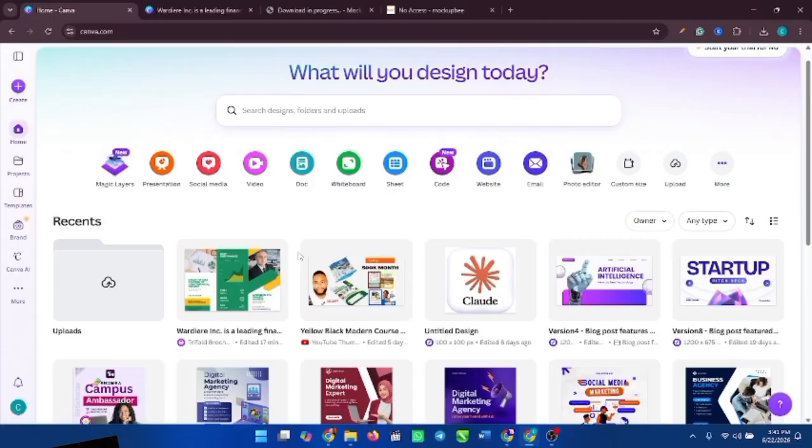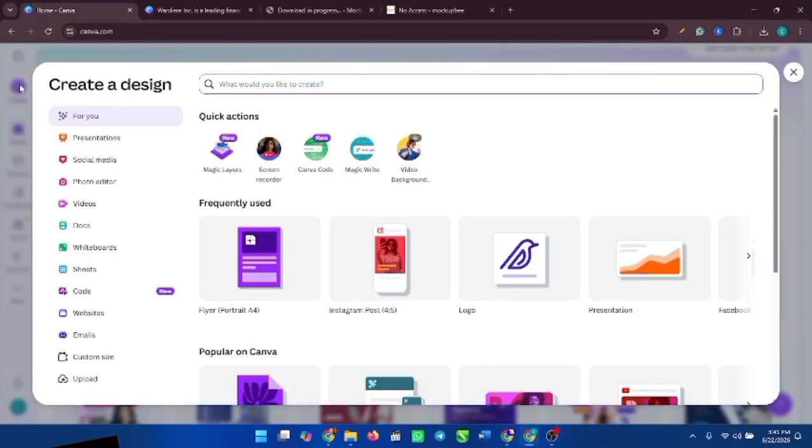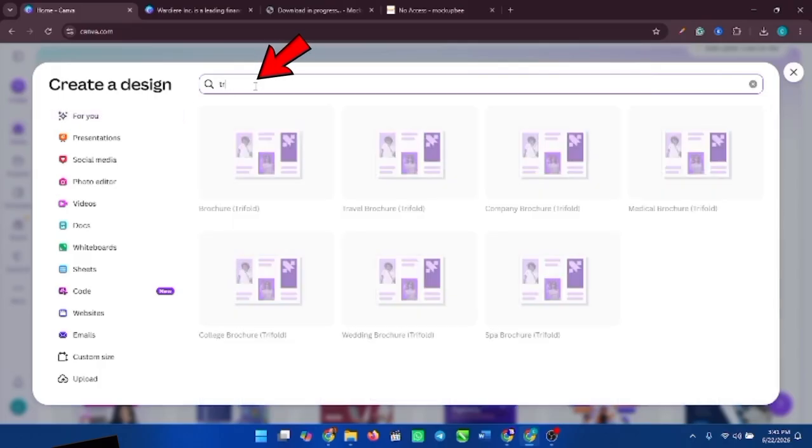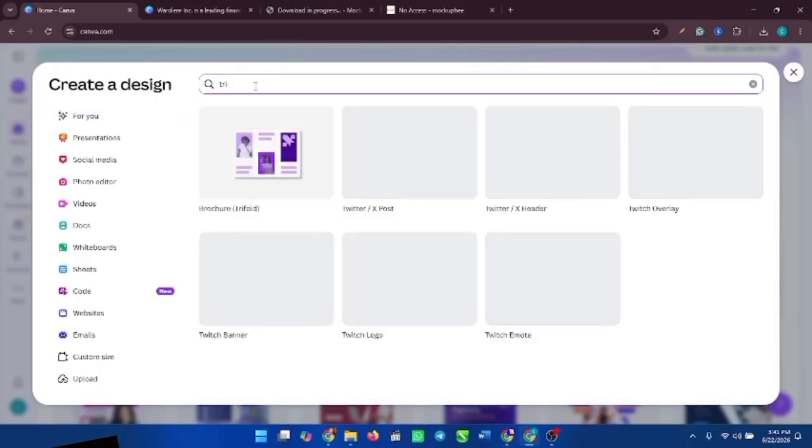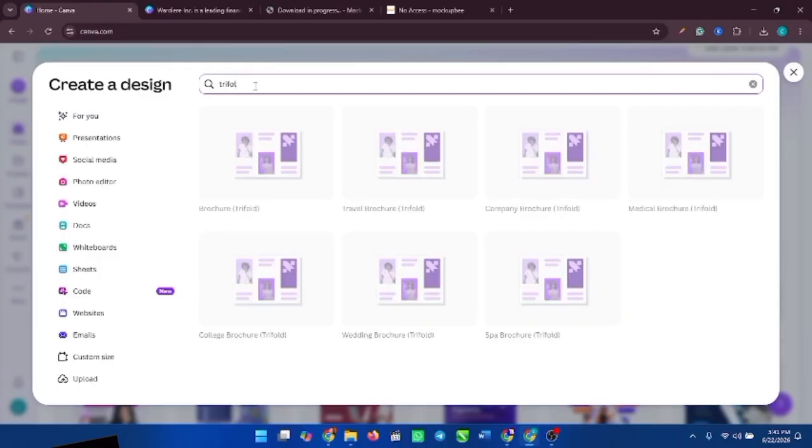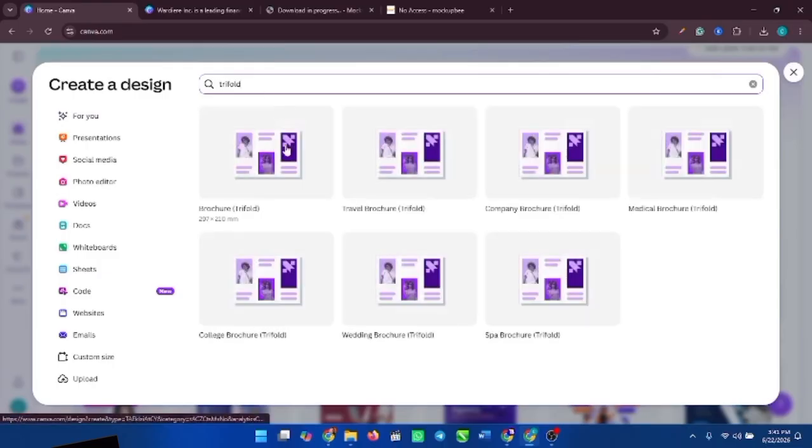Once you get to your Canva, this is the front page of your Canva. Come here, click create, and then you can search here Trifold. Okay, you search Trifold, and it's going to bring out some options for the kind of trifold you want to create. So for this tutorial, I'm going to choose this first one, Brochure Trifold.